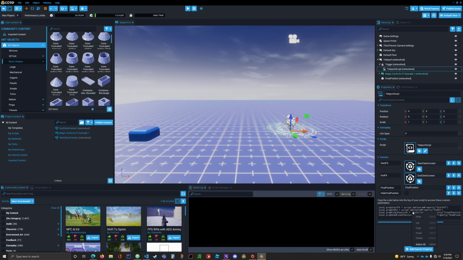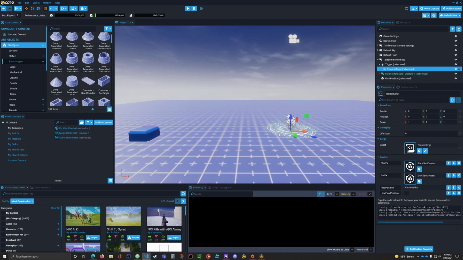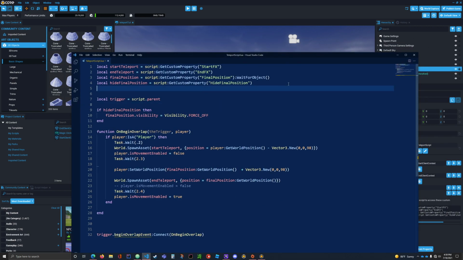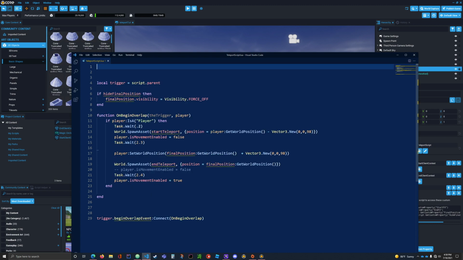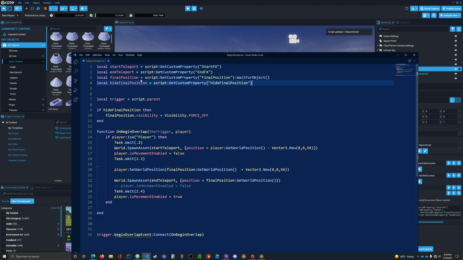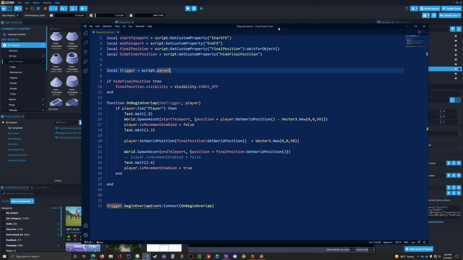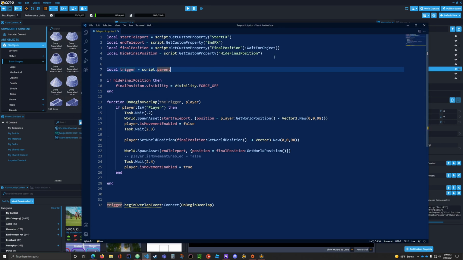and select all and then copy. And then let's open up our script. And you're going to paste it in the script. Okay? So it's not going to be here, and you're going to paste it in the script, and then you're going to rename it to start teleport, end teleport, final position, and hide final position, okay? And you can pause this now and copy this if you want. I just figured it'd be faster to go ahead and paste this in rather than me type all of it out.